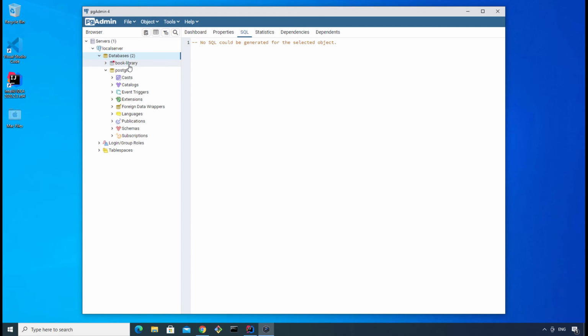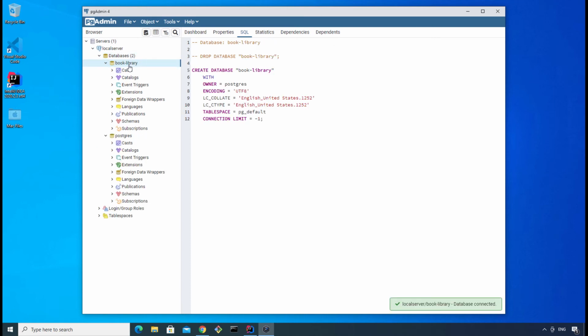If we click on it, we connect to it. This is just an empty database without any schemas or tables yet. We're going to have to create our tables and the schema of this new DB. Let's go ahead and do that.